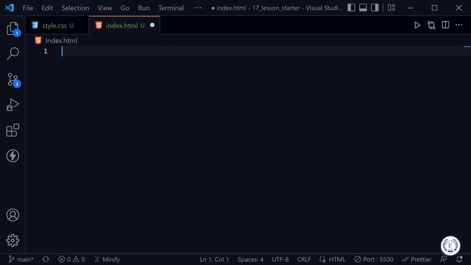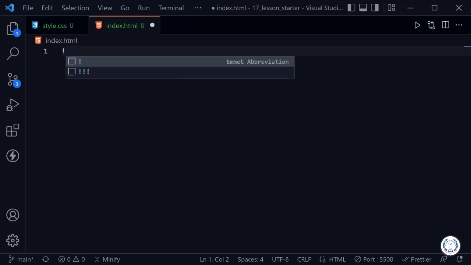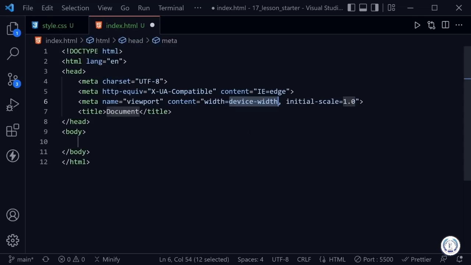And now in VS Code, if I type an exclamation mark, you can see it says Emmet abbreviation. When I press Tab, it fills out the basic skeleton of an HTML page, and you can see it includes this meta tag with the name viewport, the content with width equal to device width, and the initial scale set to 1.0.